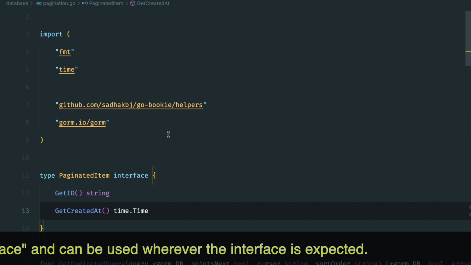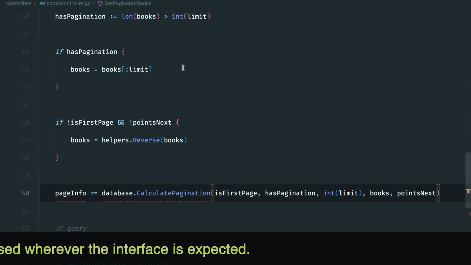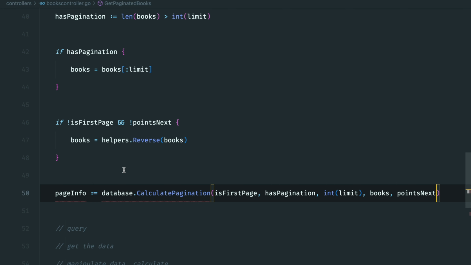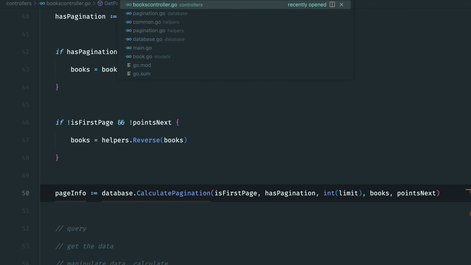The reason we are doing this is that we want it to be reusable. We want this pagination calculation mechanism to be used by other models as well, so we cannot hard code the type of the books. I'm unable to explain this well in words. Now let's quickly go to our book.go.